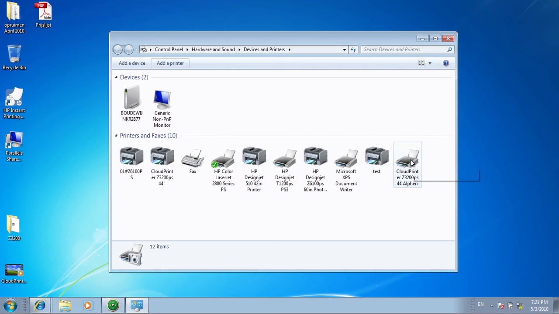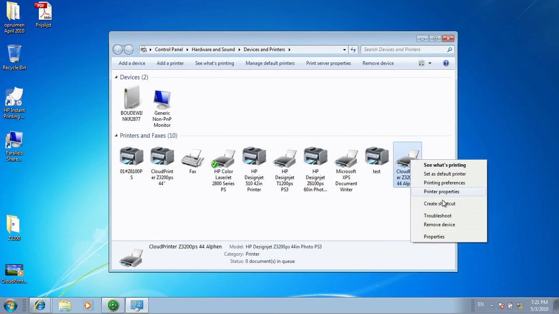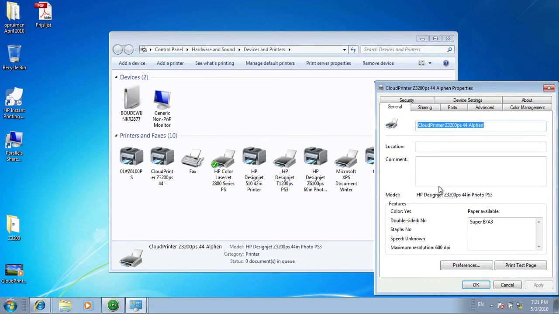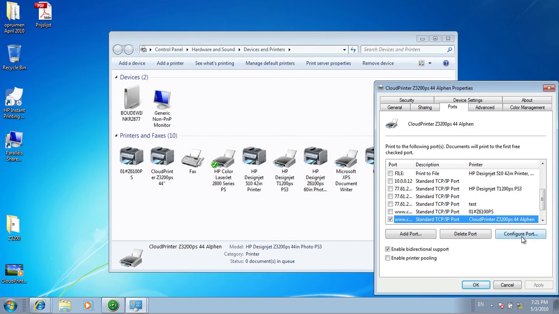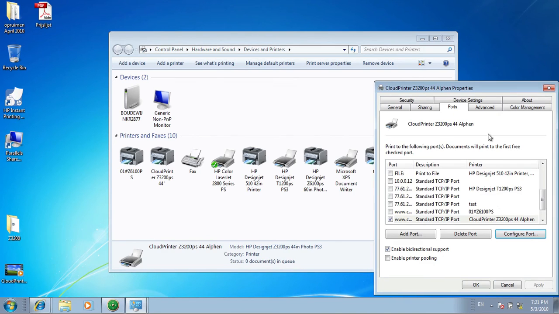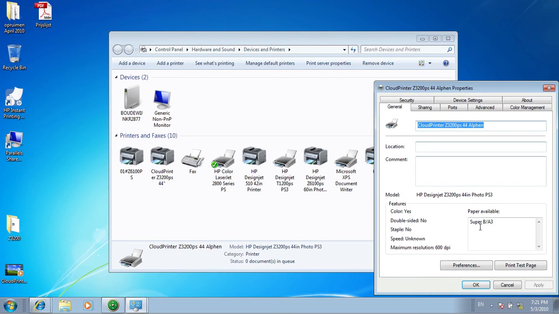So if we right click it, we can go to its printer properties, and on there you will see the port number that we changed. You can see it's net 1123, so that's okay. We don't need to change that. But what we do need to change is that, in general, we want its preferences to have the account ID set up for us automatically each time we print.